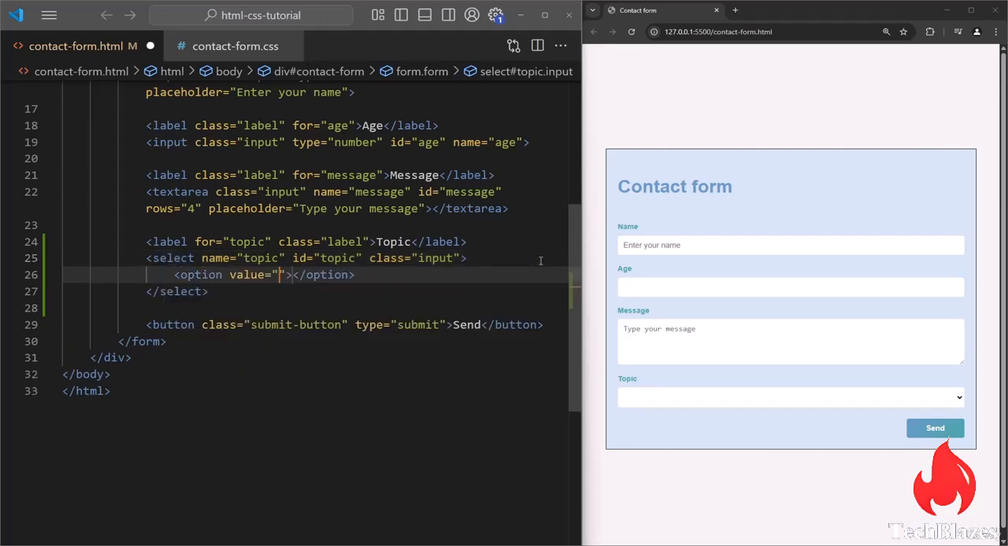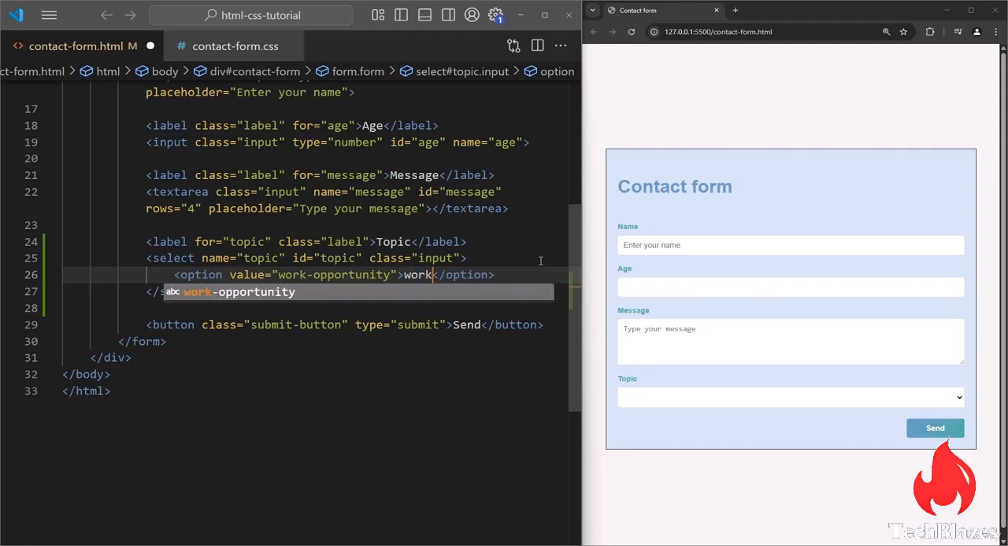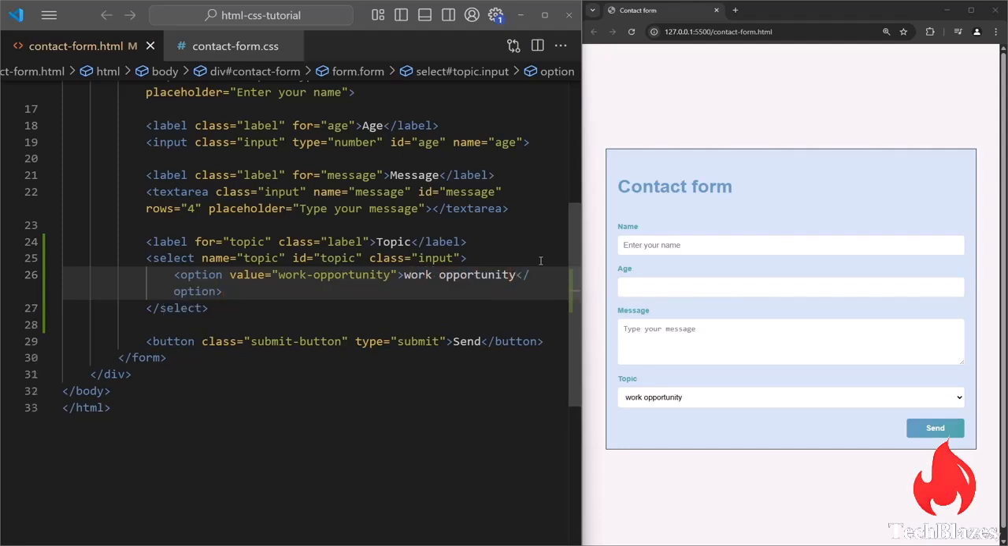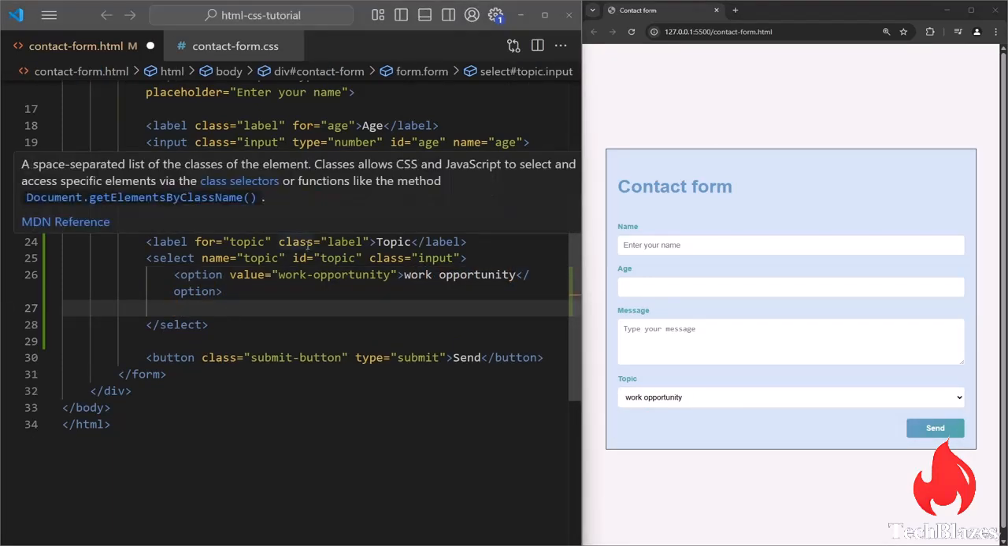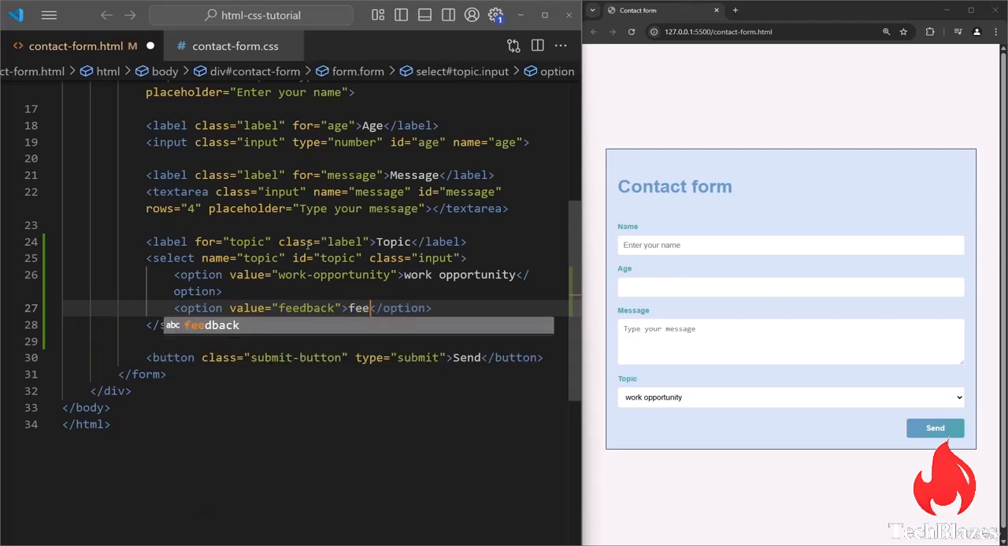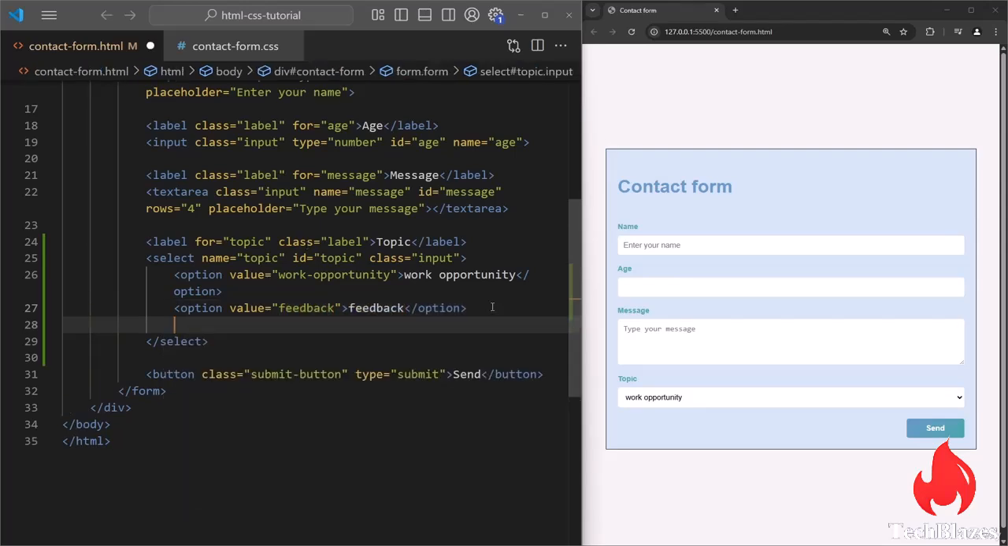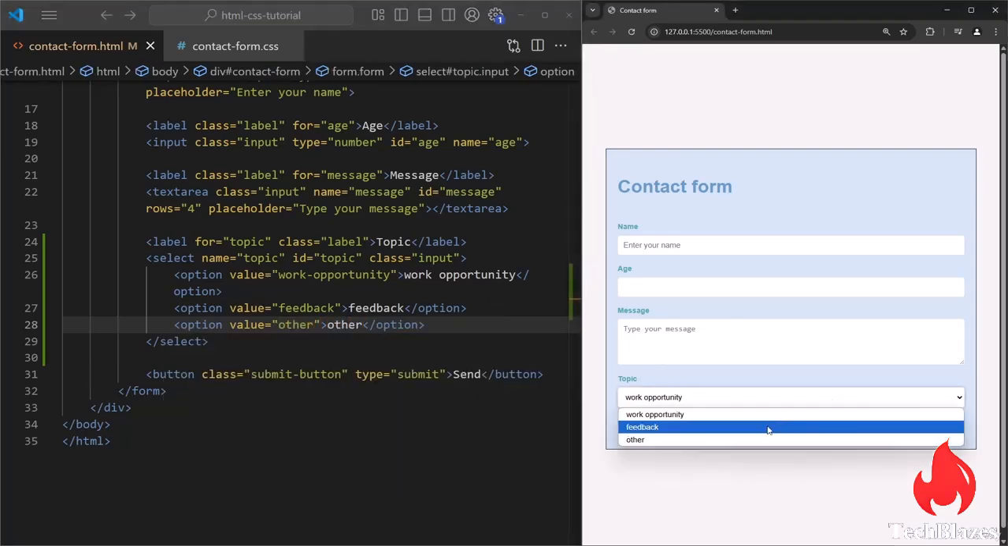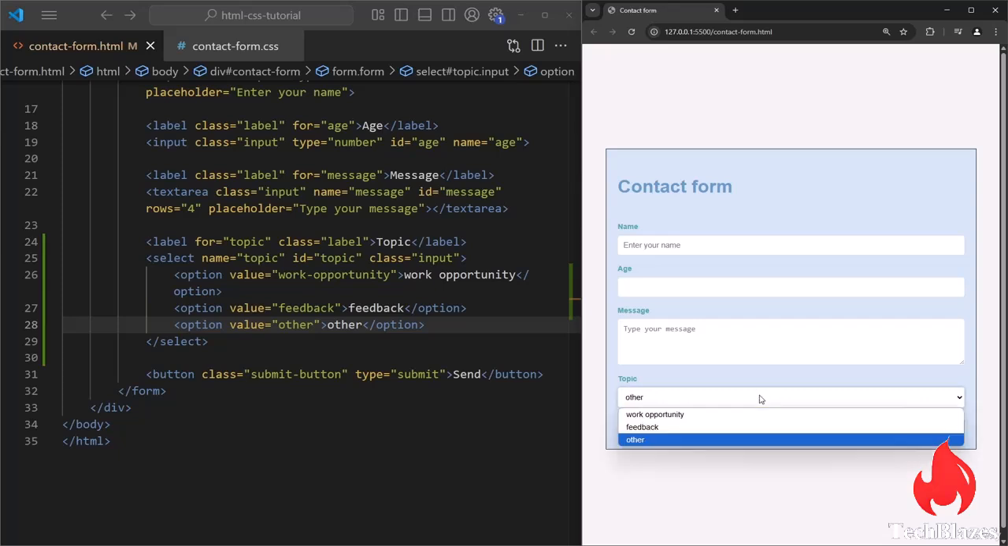Next, add options to let users choose a topic. Option, value, work opportunity, and then label will also be work opportunity. The second option will have value of feedback and label feedback. And the third option will be other with a label other. Now, users can select a topic instead of typing it manually.